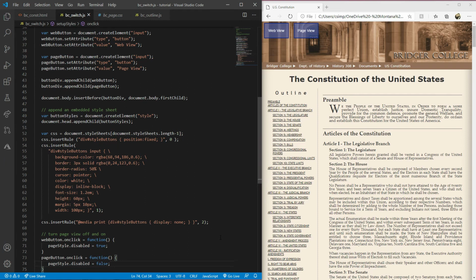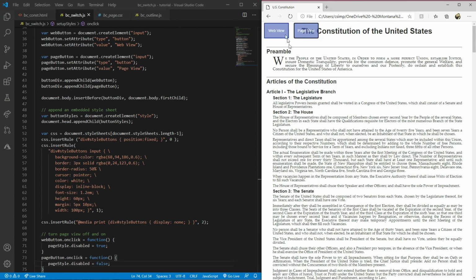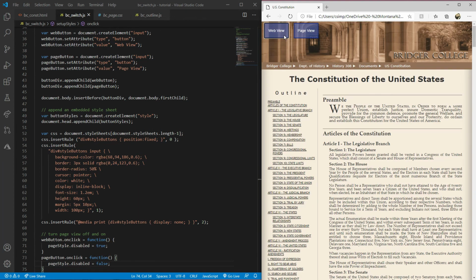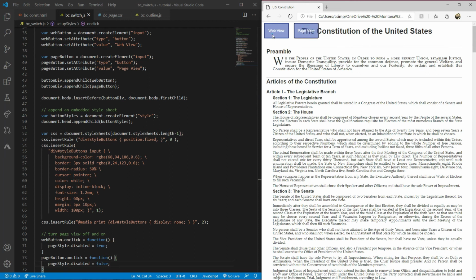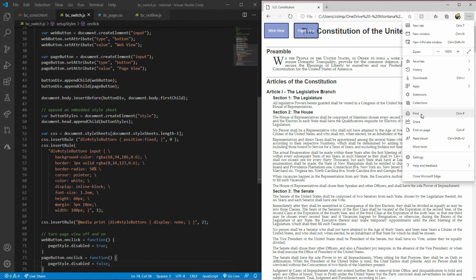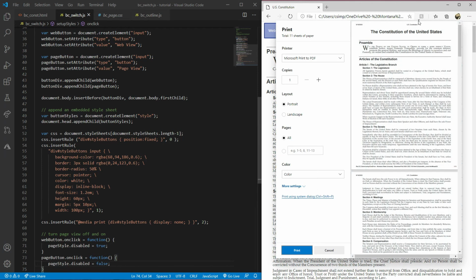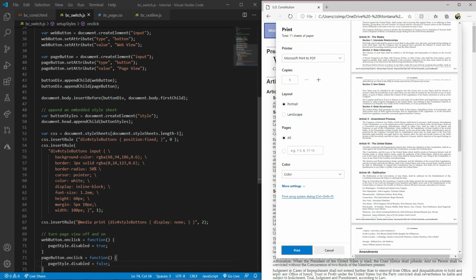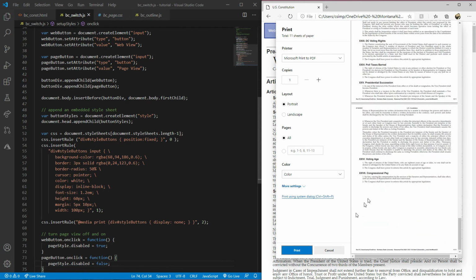Okay. That's all we had to do for our event handlers, because all we're really doing is turning that on or off. So if I click page view, it switches. If I click web view, it goes back. So it gives you the view of what the page view would look like. And then I can come over here to print, and it prints it like the page view. So it puts in the page view rules instead of the web view rules. And again, those buttons are not at the top, but it allows you to print it a little nicer than the website would.